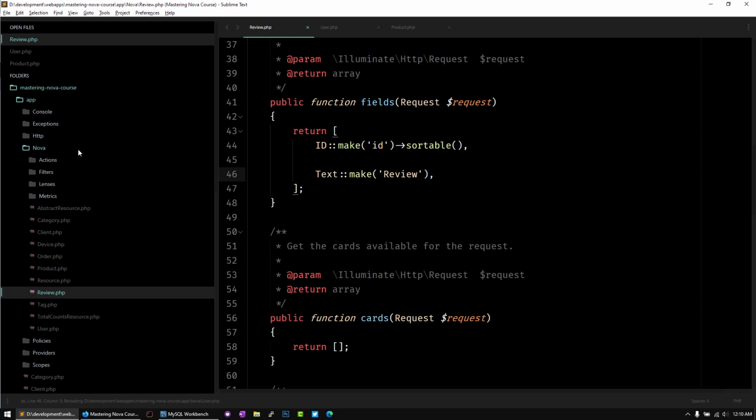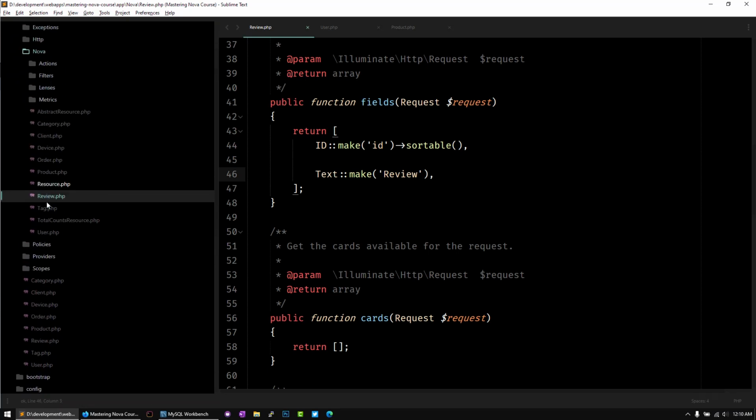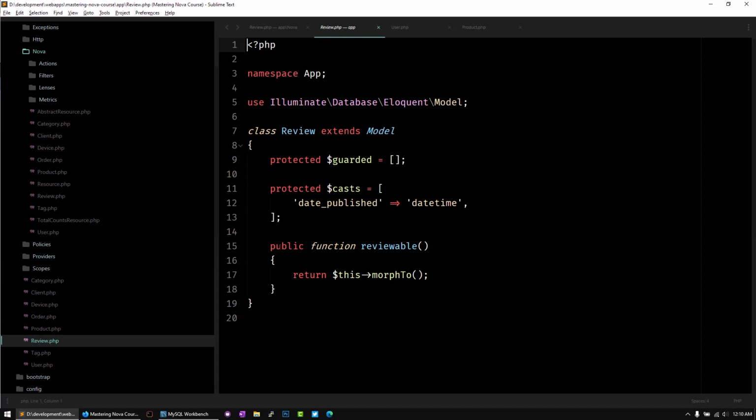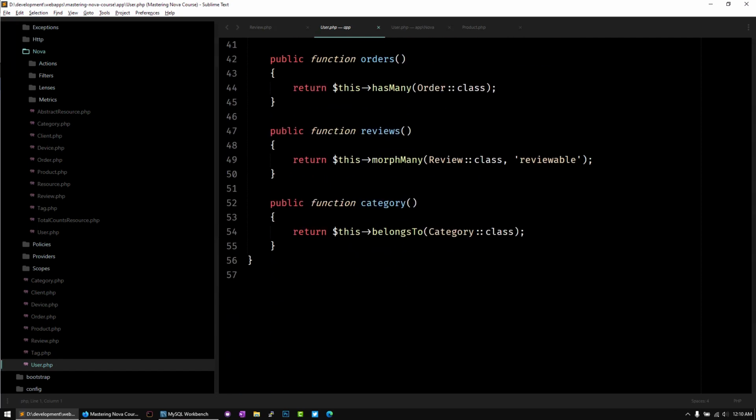We just need to go to our model first, and I'm going to show it to you on the review. I'm going to activate this polymorphic relationship called reviewable that morphs. And morphs to what? Well, morphs to a user, via the reviews, morph to many. As we know, one review can belong to one user, but one user can have many reviews. That's why you have a morph many on the review model via the reviewable column.